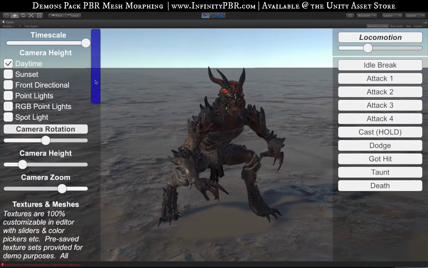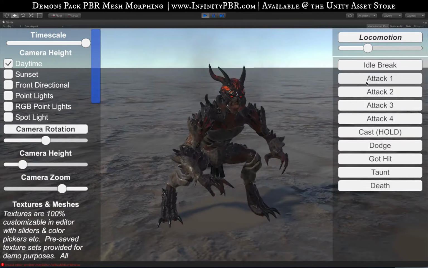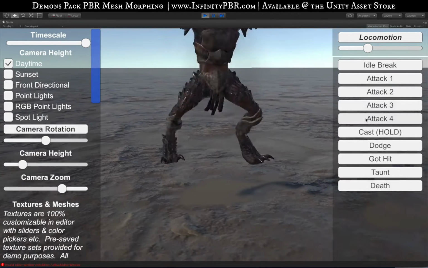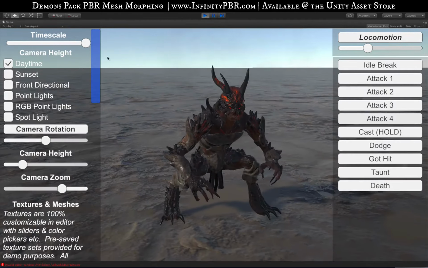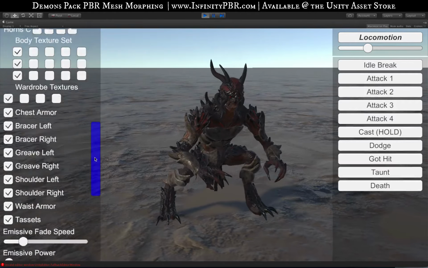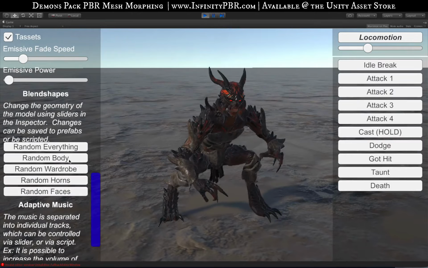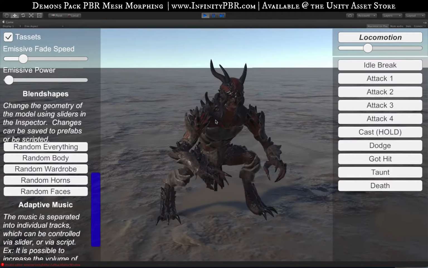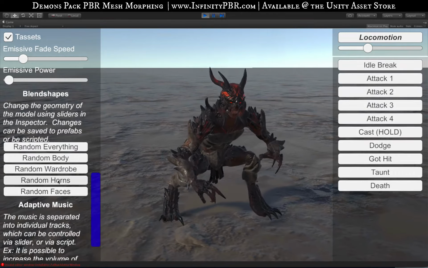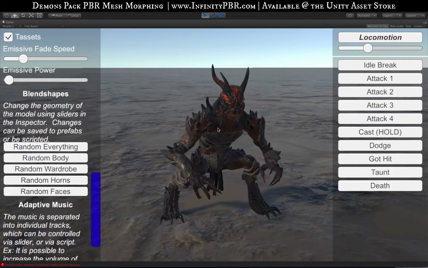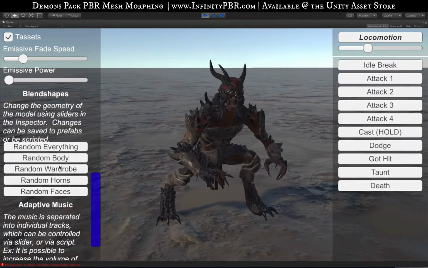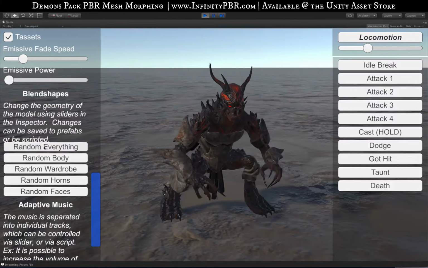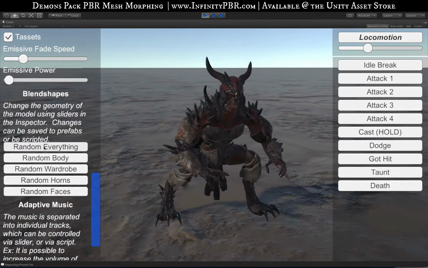So we're going to go over just the blend shapes of Mesh Morphing here. You can check out the other video for all the different animations and sound effects and stuff like that. The blend shapes are used to morph the mesh, and I've set up a pretty cool script that lets you control each one individually, which we'll show in a minute, or randomize things. In this case, I've got one button here to randomize the entire body, or everything rather, including the wardrobe.